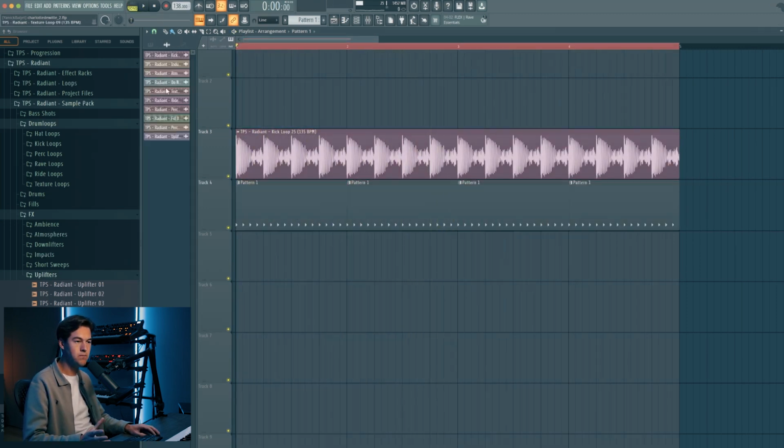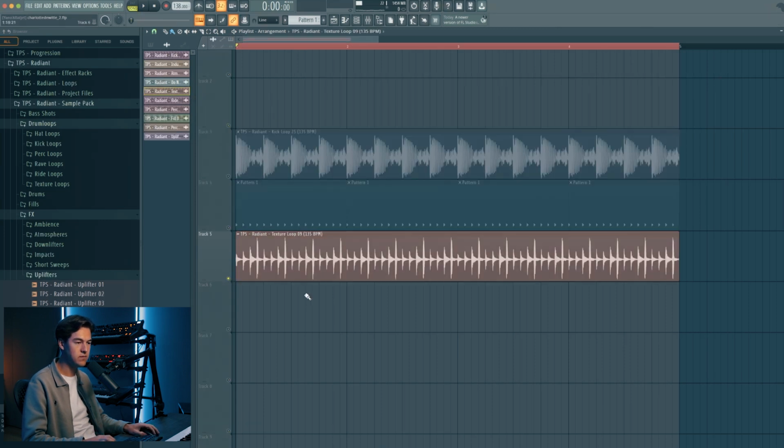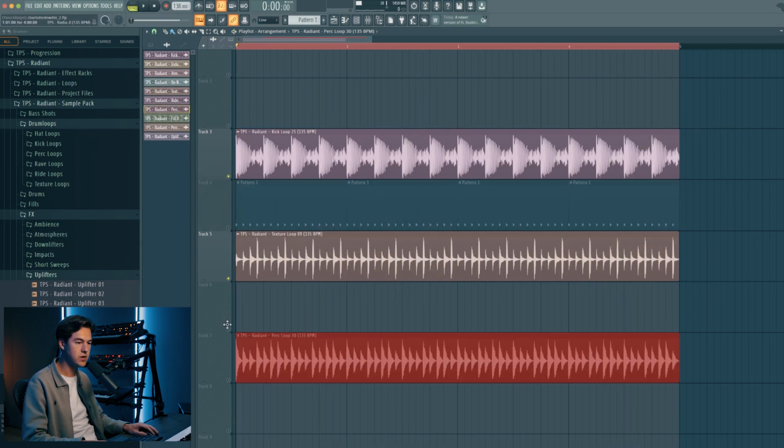Let's add some percussion and texture loops, also from our Radiant pack, like this one. Gives a little bit more texture to the drums. Adds a bit of stereo information as well. And this percussion loop over here.